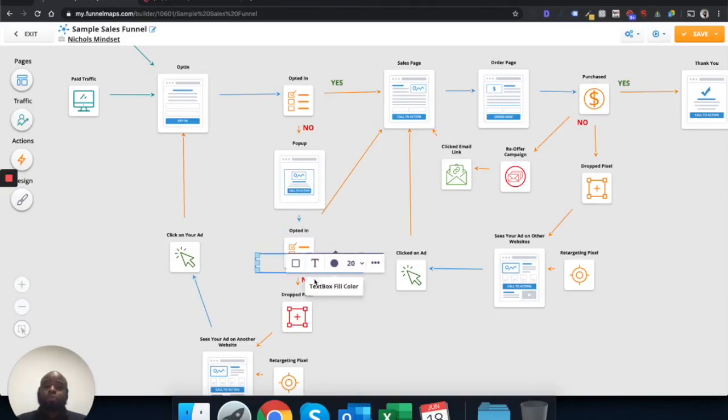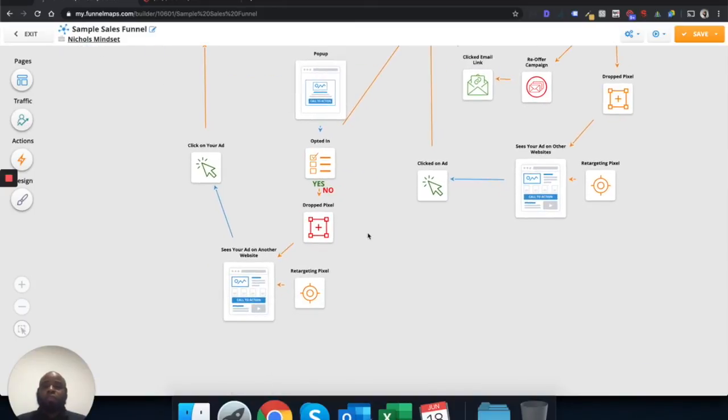And so what happens is, if they say no, we'll drop the pixel, and then we'll begin to retarget them. Retargeting, if you don't know what it is: say you go to Amazon, find some products, maybe some shoes, and then at some point you leave the website and don't order anything. So Amazon would put a pixel on you.